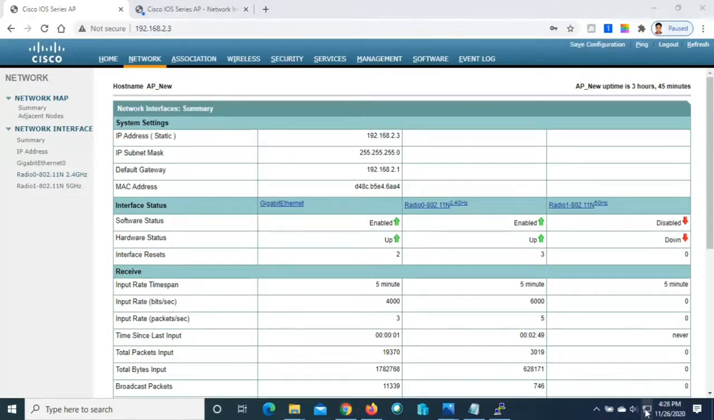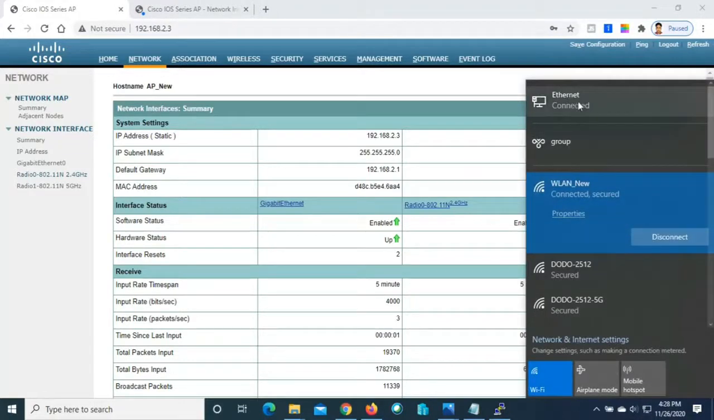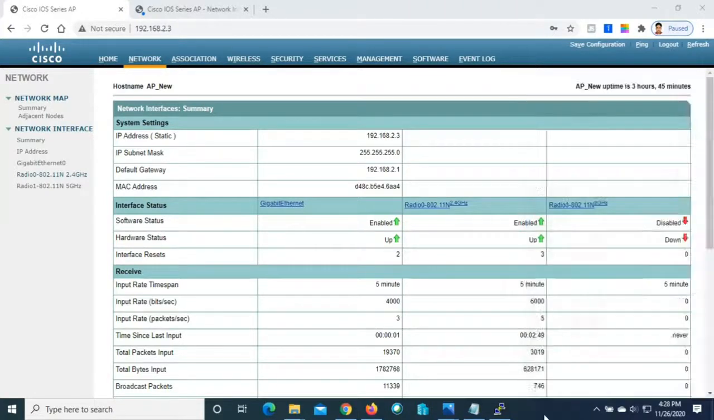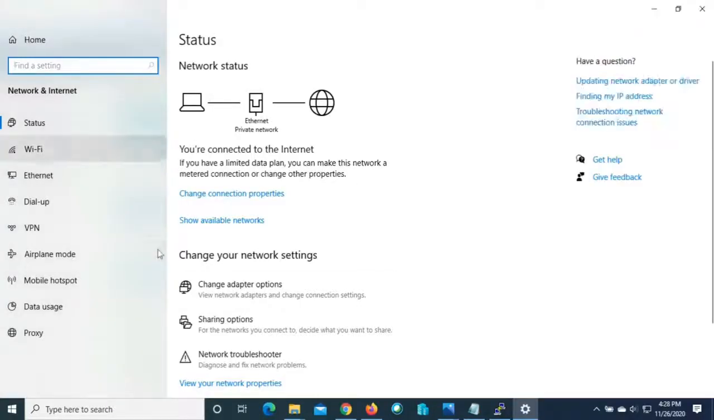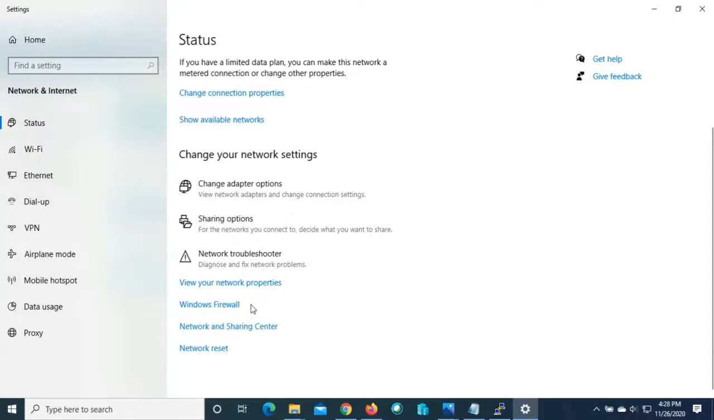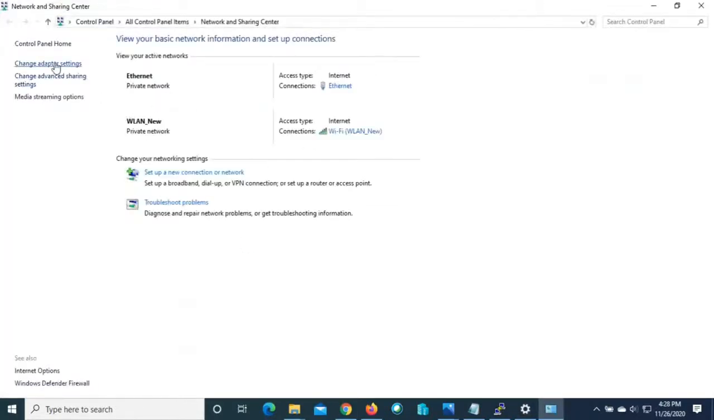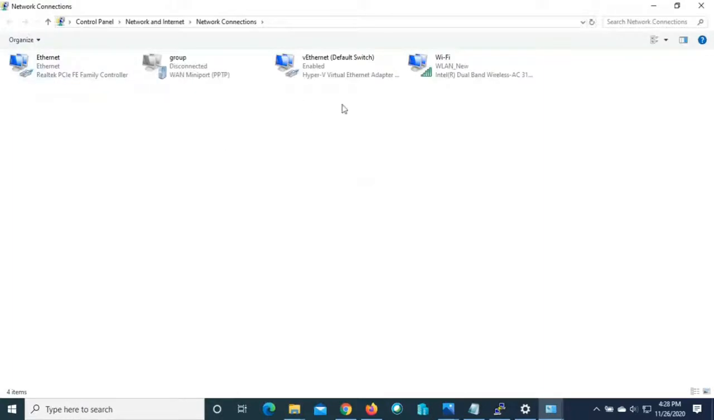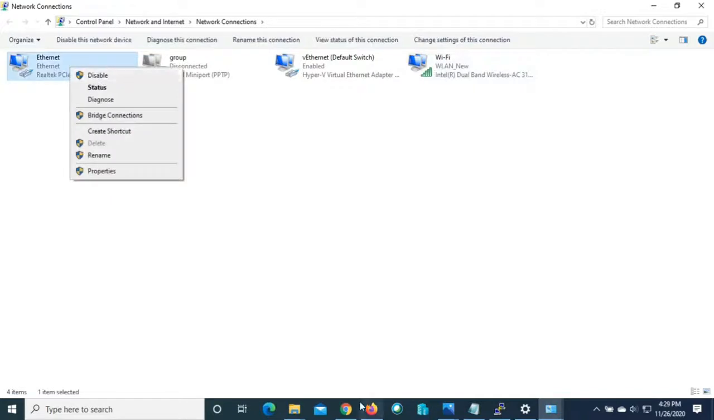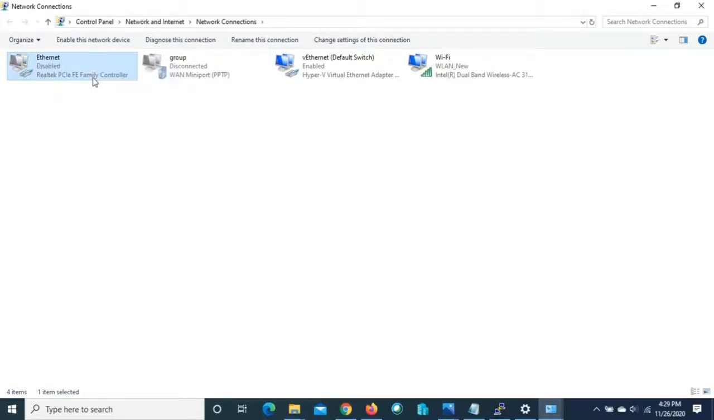If we go to the internet setting, we can see the Ethernet connection is already connected, so we'll disable the Ethernet connection. To do that, you can right click here, open network sharing center, go to adapter setting. So yeah, you can see the Wi-Fi WLAN new is connected, so we'll disable the Ethernet connection. Yeah, now only the WLAN new is connected, so we'll browse internet.